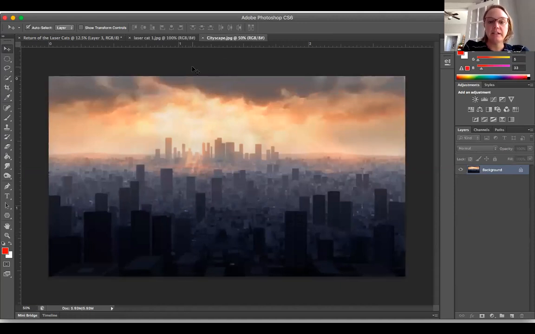So it's not a bad idea to try it out this time around. What I'm going to do is make a selection, and basically I'm going to cut the sky off of this image. You can do this in a number of ways, like everything.